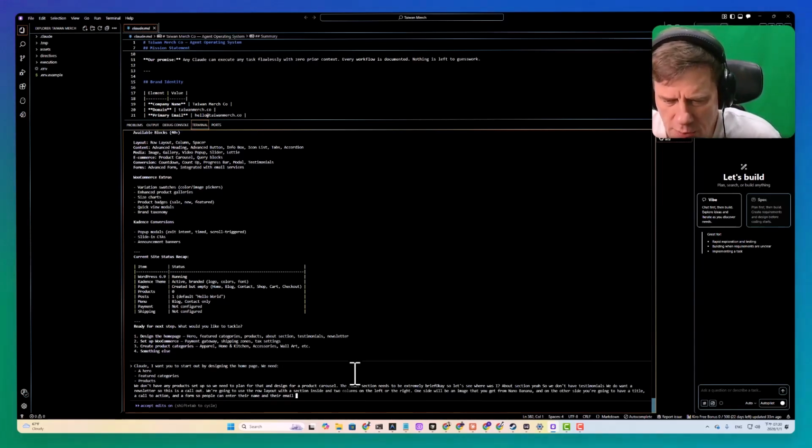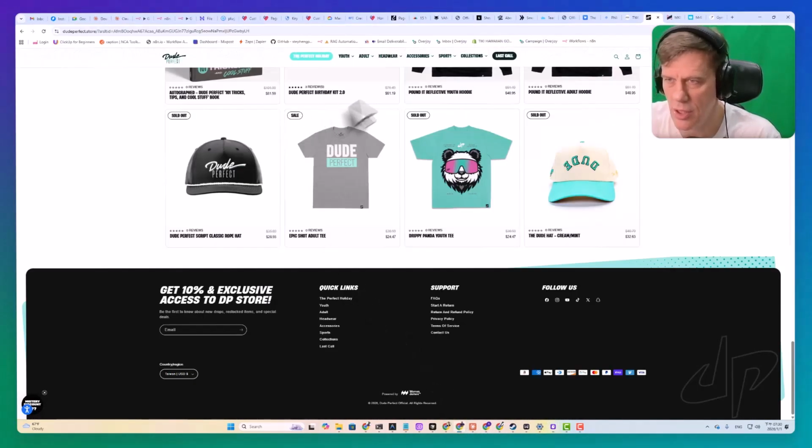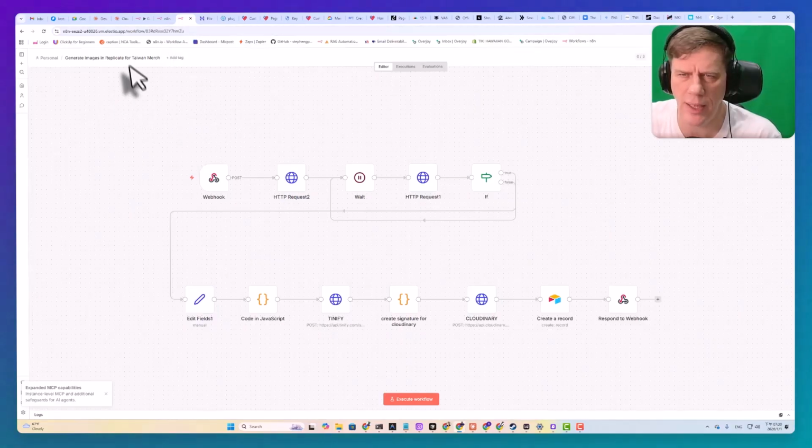But that just brings me to one thing. Actually, I have to give you access to a workflow first in N8N so you can create images. All right, so this is one thing that we have to do. I have to actually give him access to N8N. So we're going to go back here. And so inside, here we go. So this is it right here.